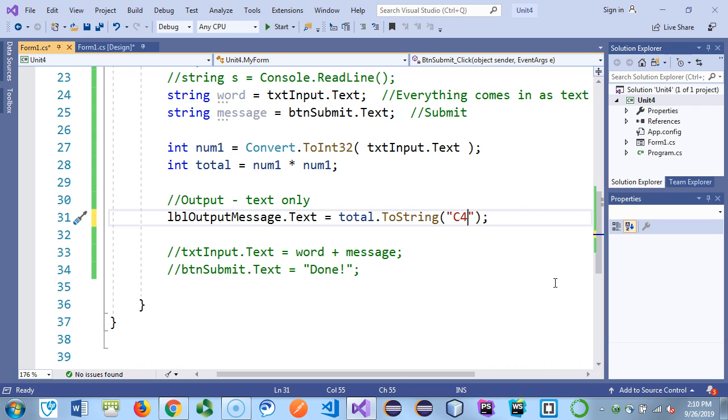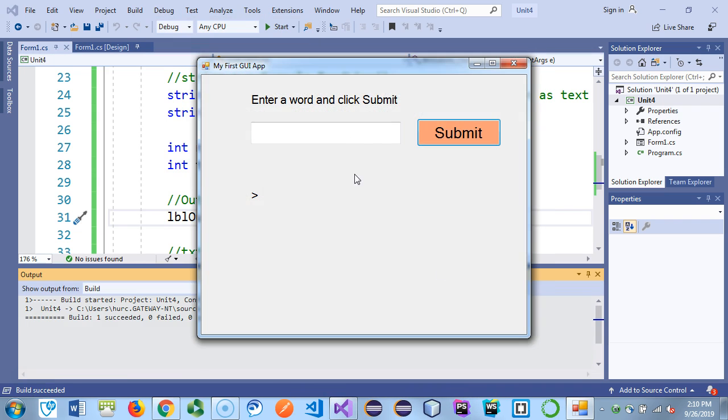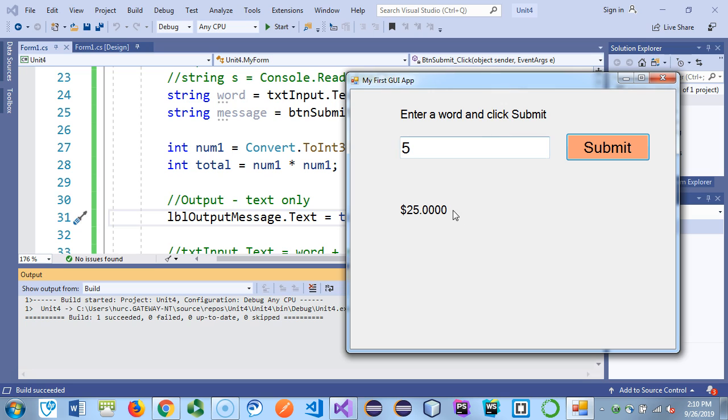So let's just say I use 4 decimal places. If I save that and run the program now, I enter 5, and you see that it's now $25.0000. Okay, so this is the easiest way to convert to dollar output.